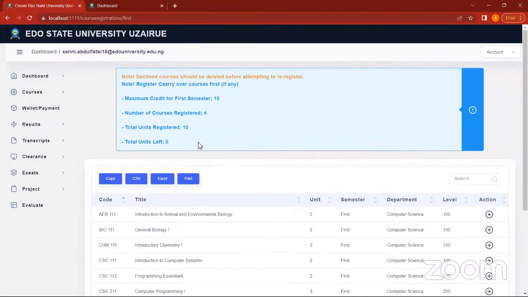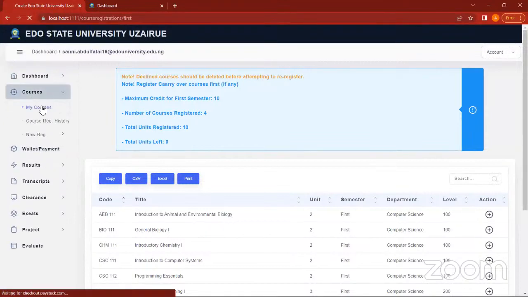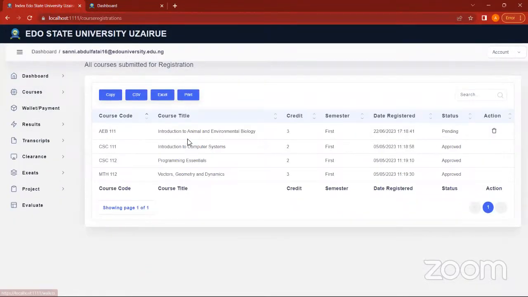So whenever I go back to my courses here now, I will see that course that was added. But now the course is still pending, so you have the option of still deleting it. But once your course advisor approves your course, you can no longer delete. That is why you are seeing that the action for these other ones are all empty. But as long as your course is still pending, you can delete.